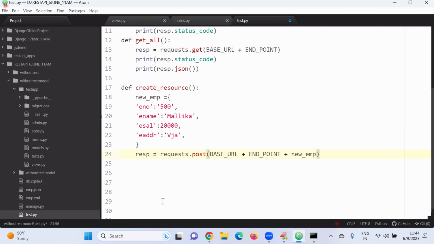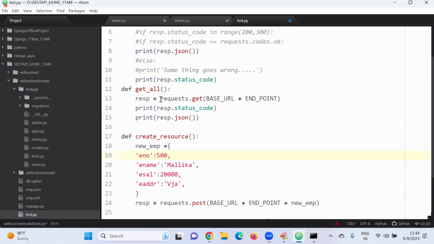Yes sir. That response I have to send. Employee number, yes, 500. Yes, remove. Sir, now look: response equals request dot post, and I'm sending one data, base URL, endpoint, new. Is it correct? Yes sir, that response you have to send. Every time I'm taking the HTTP response and sending that one.